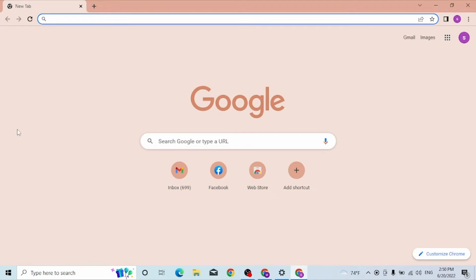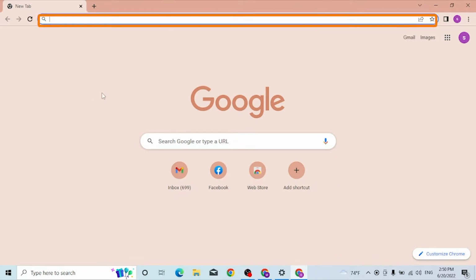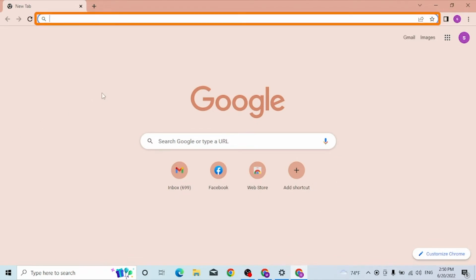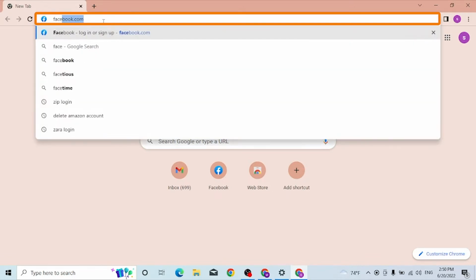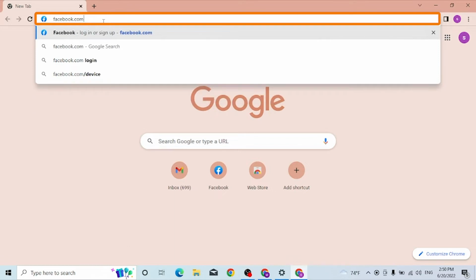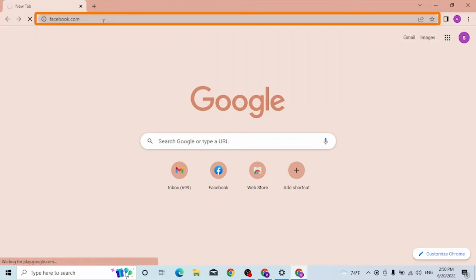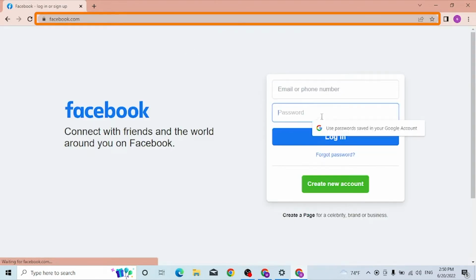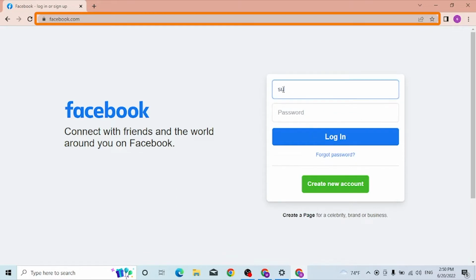First, on your computer, open up your Google Chrome or your preferred browser, as I have already opened Google Chrome. And after that, click on the search bar and type in facebook.com like this and hit enter. And after that, enter your email and password to log into your Facebook account first, like this.